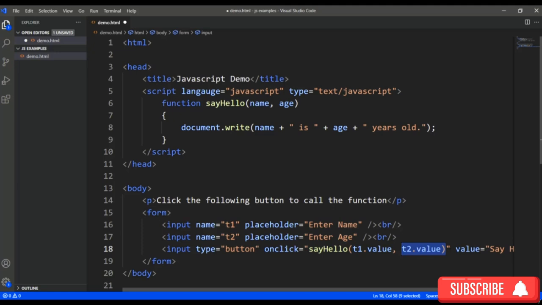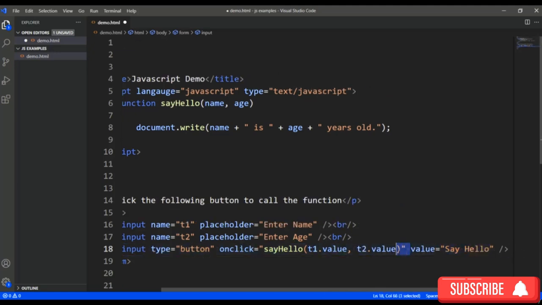Make sure the sequence of passing the parameters at the time you are defining the function and at the time you are calling it is the same. As here the first thing is the name, second thing is the age. Similarly I have passed the name first, then the age, because T1 is for the name and T2 is for the age.